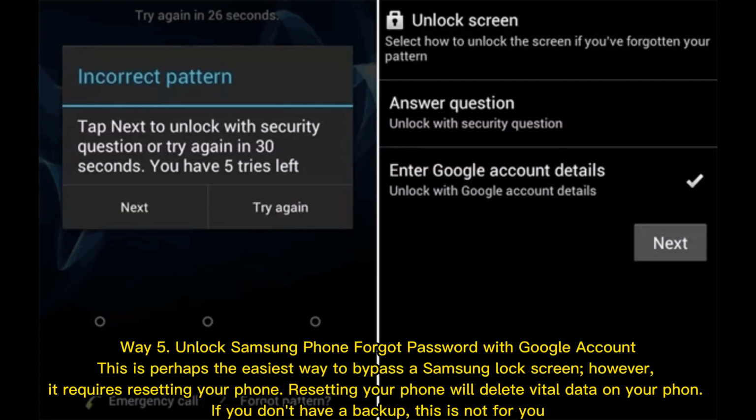Way 5. Unlock Samsung phone forgot password with Google account. This is perhaps the easiest way to bypass a Samsung lock screen. However, it requires resetting your phone. Resetting your phone will delete vital data on your phone. If you don't have a backup, this is not for you.